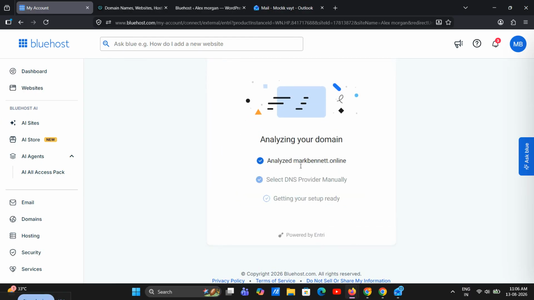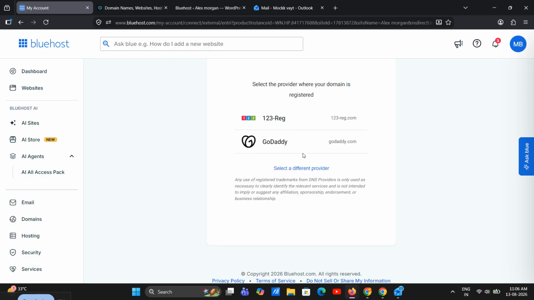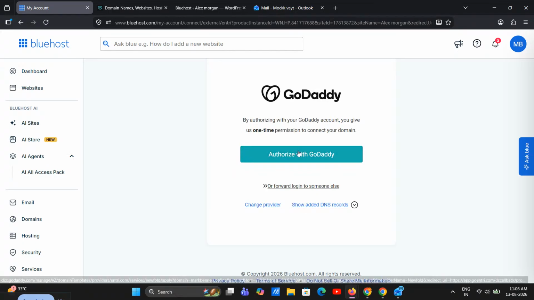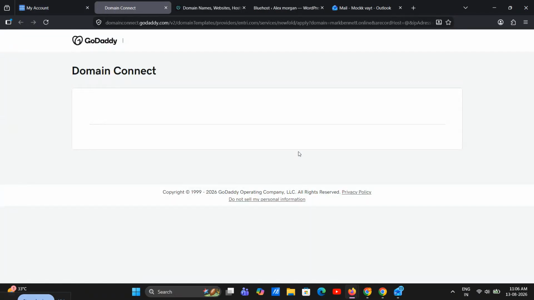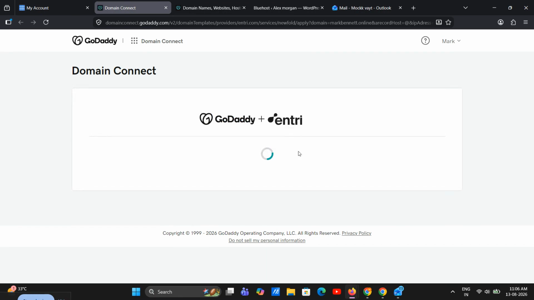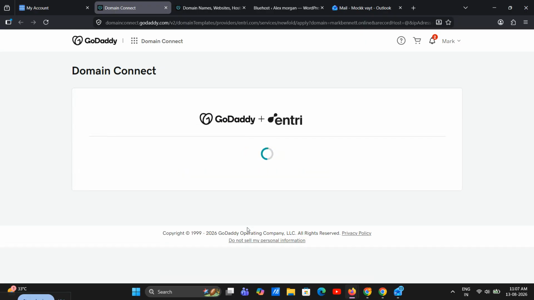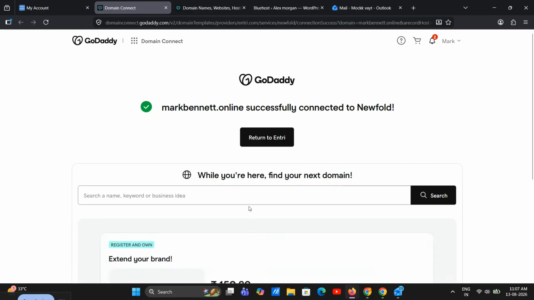Once you approve it, return to Bluehost and wait for the connection to finish. Depending on the domain and DNS changes, this may take a few minutes to process. In some cases, it can take a bit longer, so be patient and let the system complete everything. When Bluehost shows that the domain is connected or pointed successfully, that means the setup is complete. At that point, your GoDaddy domain is now connected to your Bluehost website, and you're ready to move on to building or publishing your site.